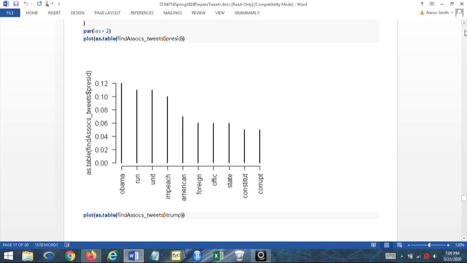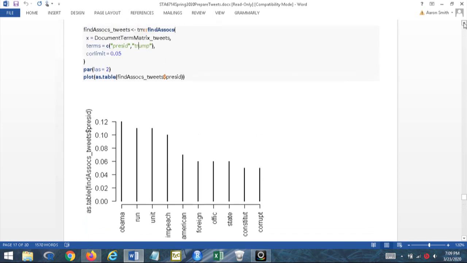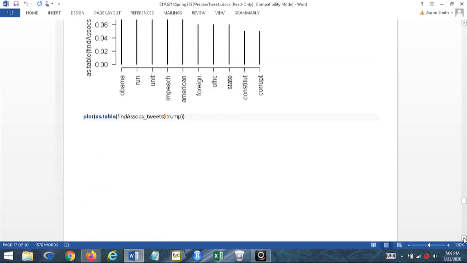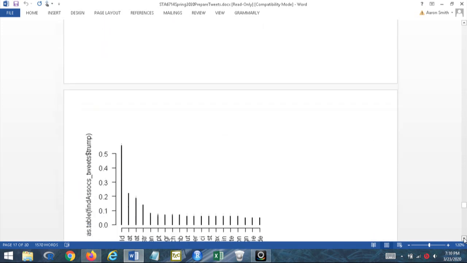So here, what this function does is it goes through, takes all the tweets that have the word president in it, and finds all the words in those tweets, and we're looking for words that are highly associated with the word president. Over here, we're taking all the words that are associated with Trump, so it's looking only at the tweets that have Trump in them. Let's go down and see what that looks like.